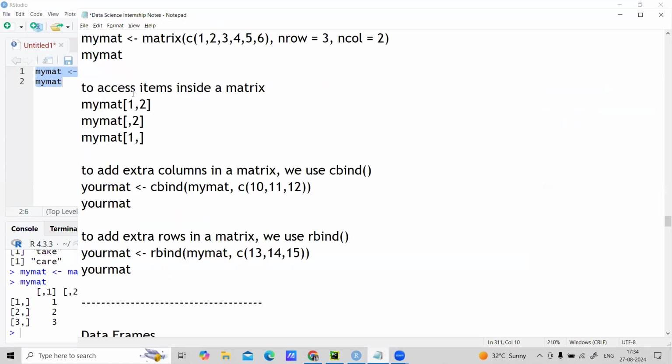Okay, and to access items inside a matrix, you can use the row and column value. So first row, second column, right? And here it is just the second column. Here it is just the first row. It will print the first row.